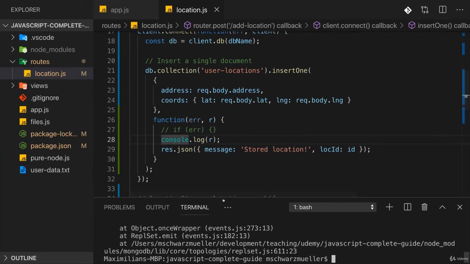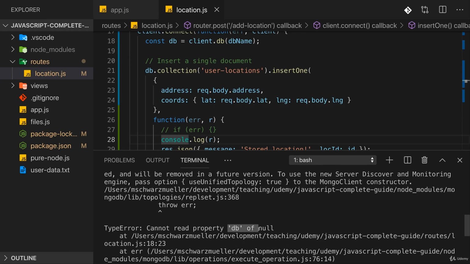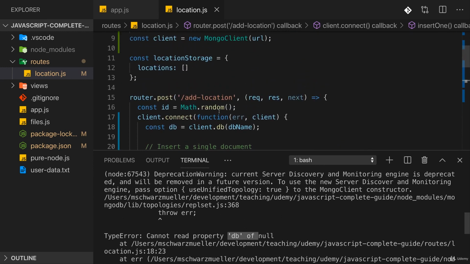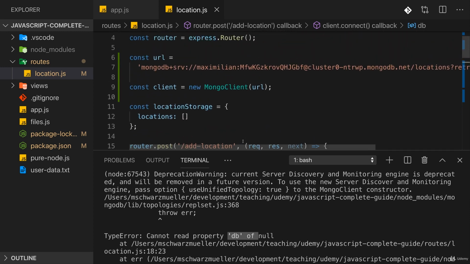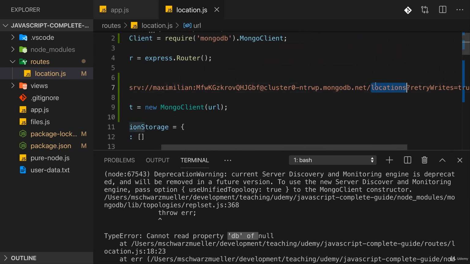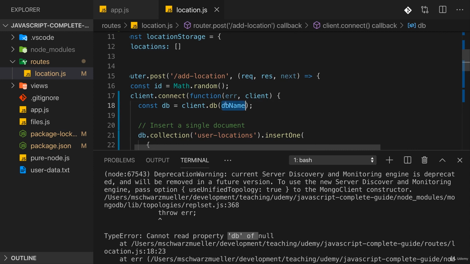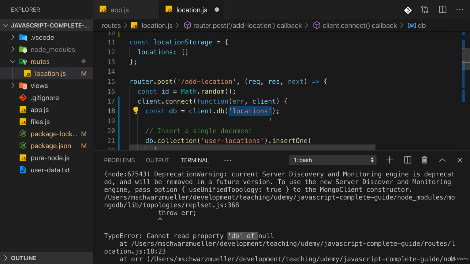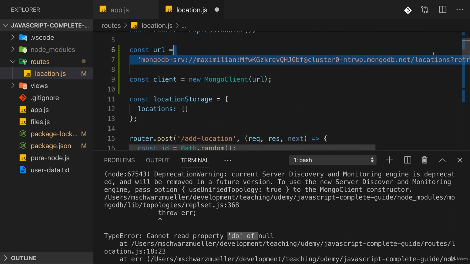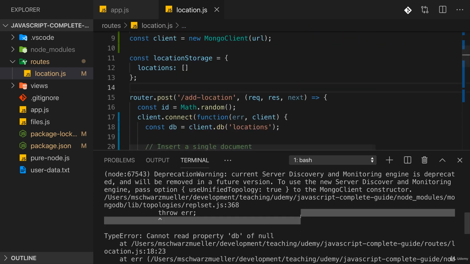Okay, now we got an error here. Now let's see what went wrong here on the back end by expanding this log. And we cannot read db of null is the problem here. Yeah, because dbName here of course does not exist. I don't have such a variable. My db name is locations, so we should just enter locations here. I removed the dbName constant from the example, or didn't add it to be precise. So we want to connect to the locations database, or use the locations database to which we connect here.